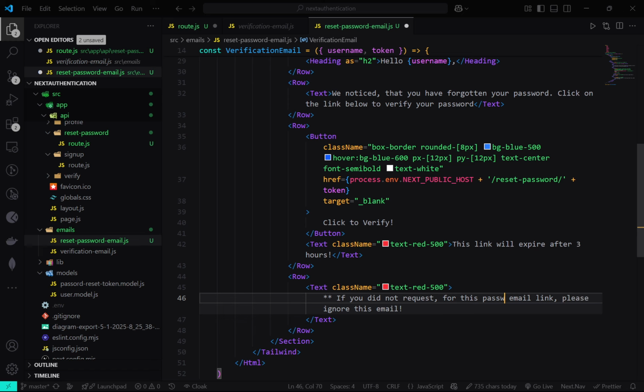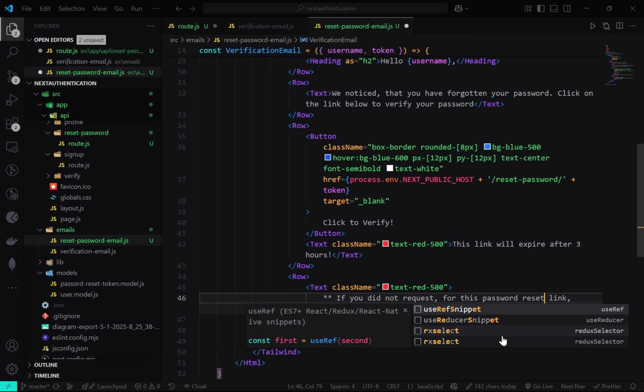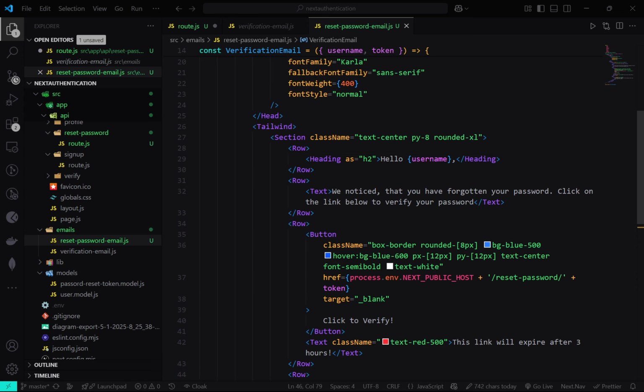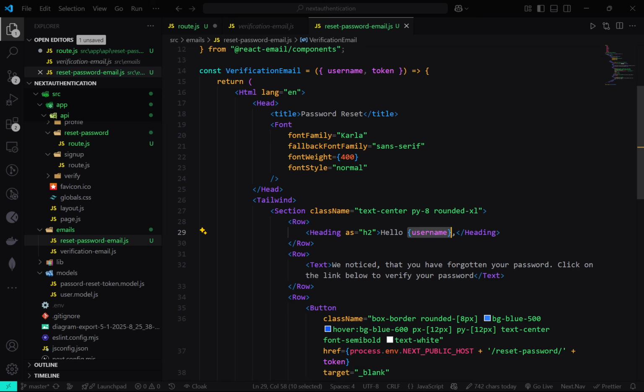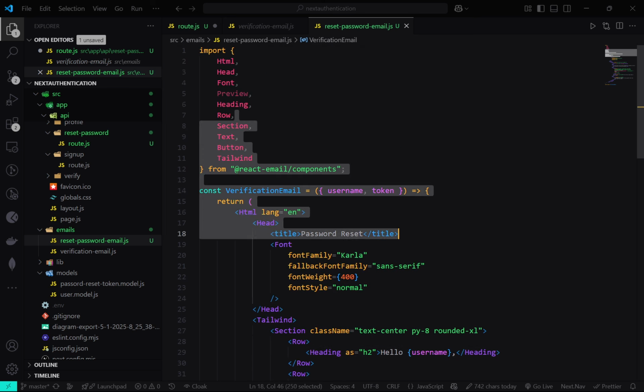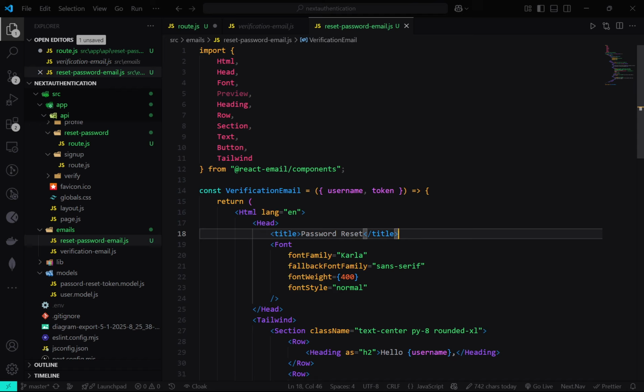Password, password, username, and I think we are good to go to just render out this entire reset password email.